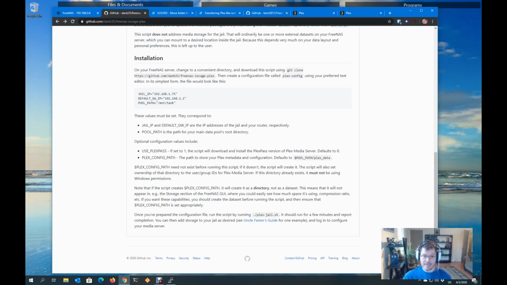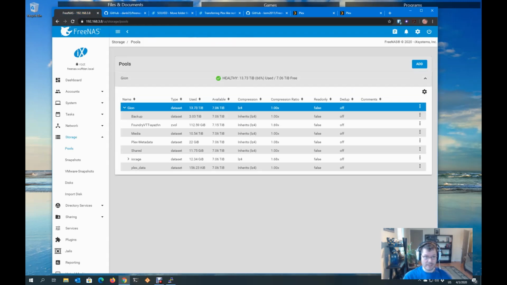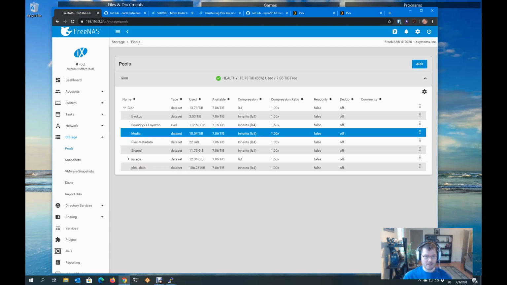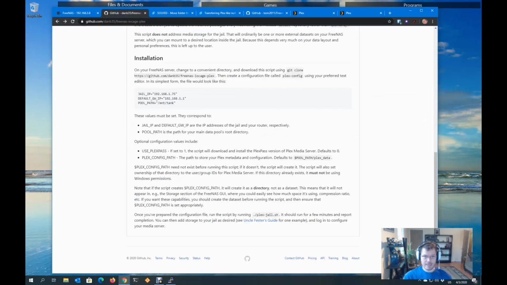Plex config path, this is the path to store my Plex metadata in. Now, if you set a dataset that is not called pool path Plex_data, then obviously you need to set this. In my case, I just kept this simple, right? Let's go back here to FreeNAS and just show that. That's my pool path, mnt Gion, and then I created a data set called Plex_data in here to match what Dan is doing. So I don't need to do anything because I already have this created.